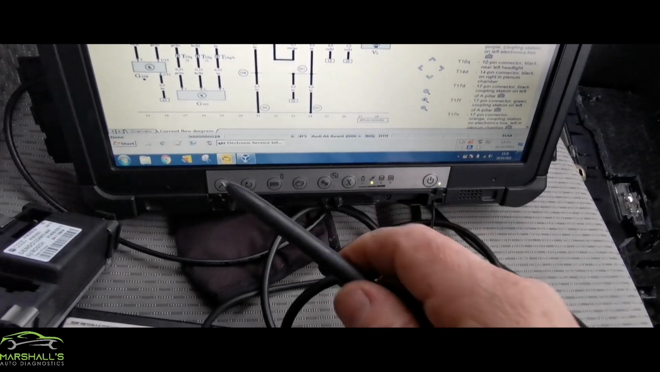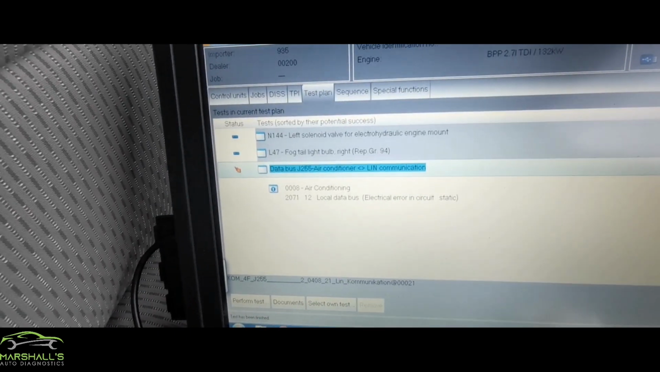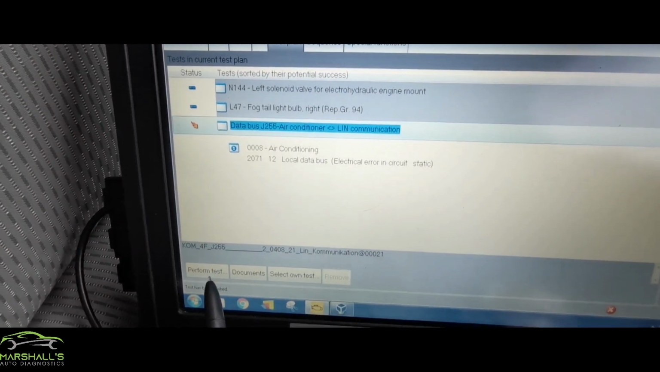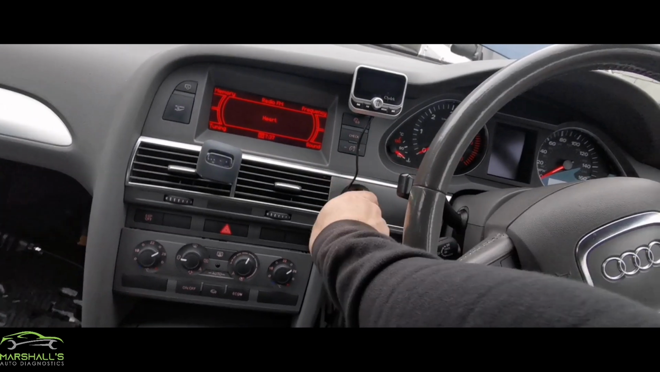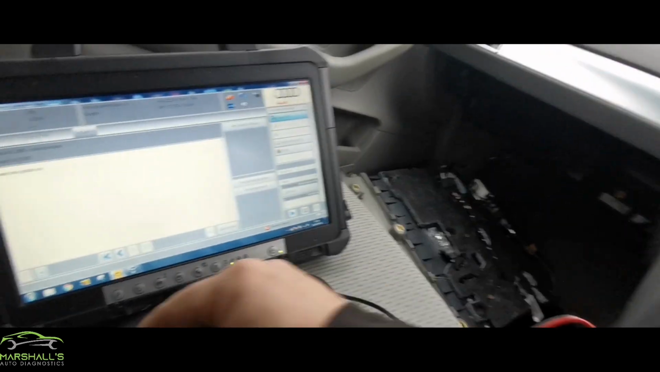So the test plan, I'll take you back to the test plan, because the test plan, I just ran through it but I didn't follow it. I just wanted to see what it was going to tell me. So if I perform the test, switch ignition on. Okay, I might need to do this just to show me the new menus. So I'll just start it up. Okay, so leave it running, make sure I'm out of gear.